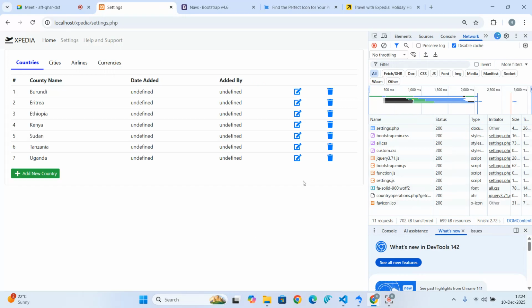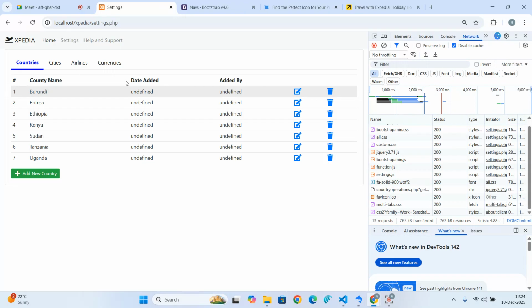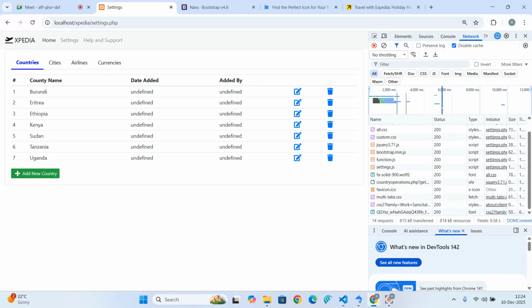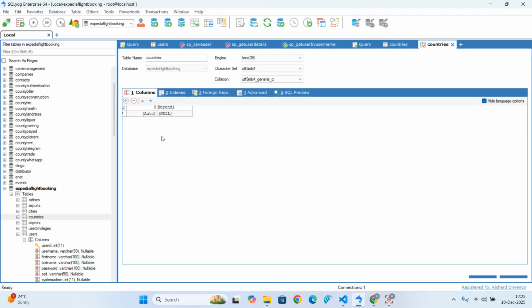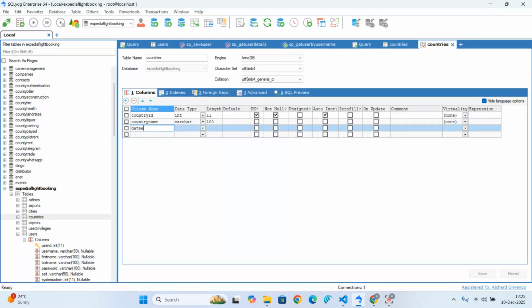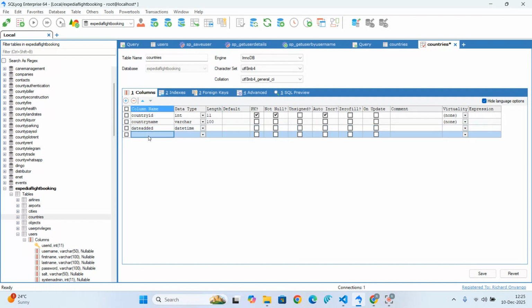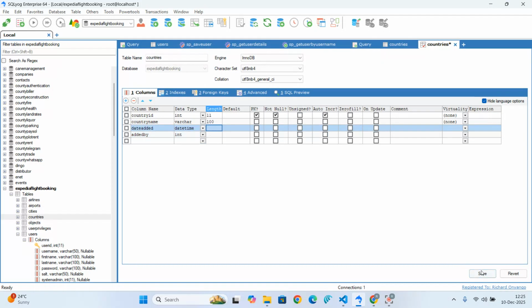So now you can see I have country, but I don't have date added and I don't have added by. So I can actually go and fix those inside the table so that now this starts working fine. So I'll pick my table here. I'll make adjustments to it. Alter. I will add here date added. That's the time. Then added by, that will be integer. So whoever added should be shown. So I'll save that.